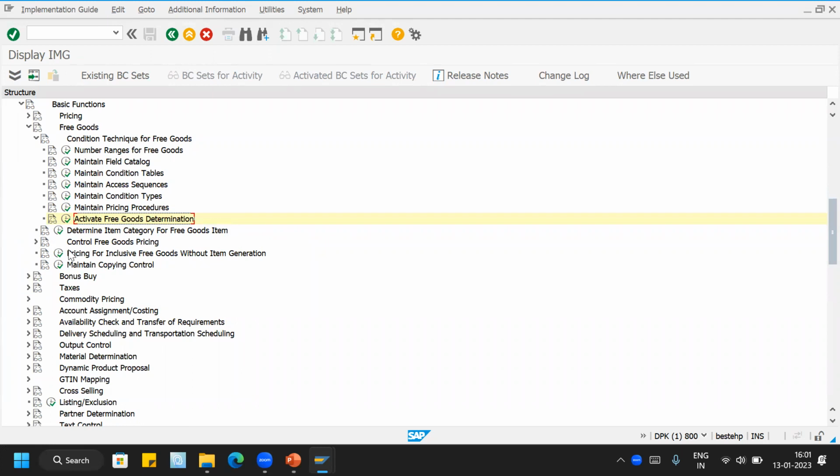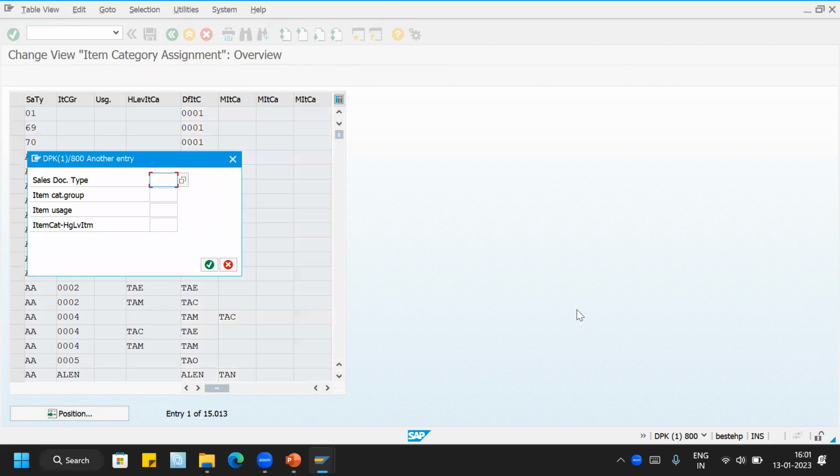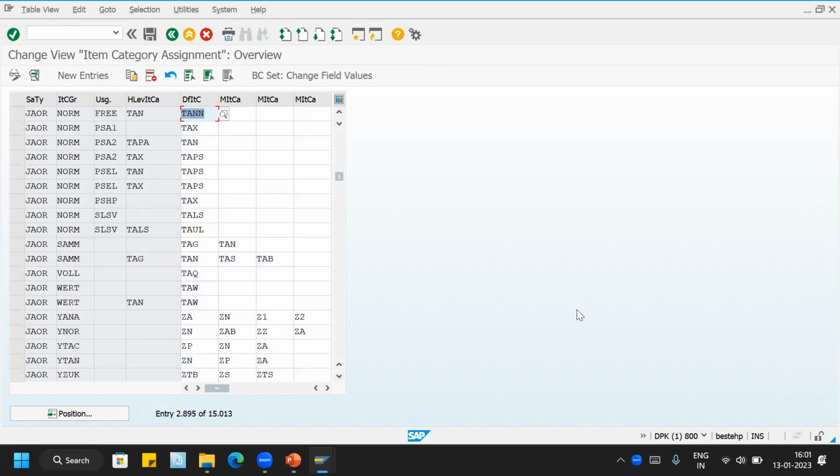Determine item category for free goods item. So let us see this here itself. So go to position. See here, with this key combination, the sales document type, item category group, usage free, the high level item category is TAN, and the default item category is TAMM. So this is 100% free goods determination and free goods item category determination, which must always be present, then only it will determine automatically into the sales order.